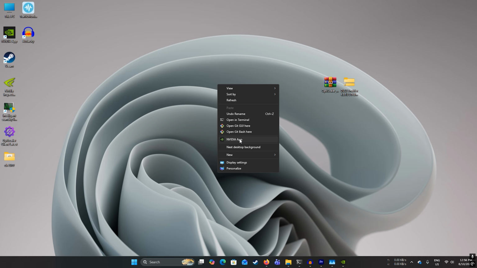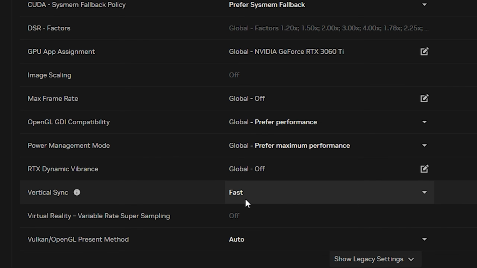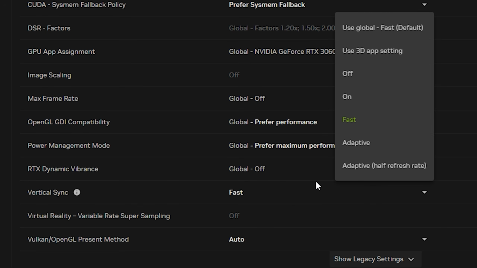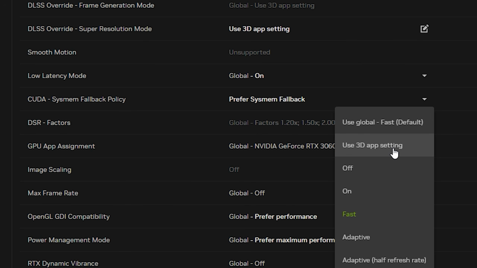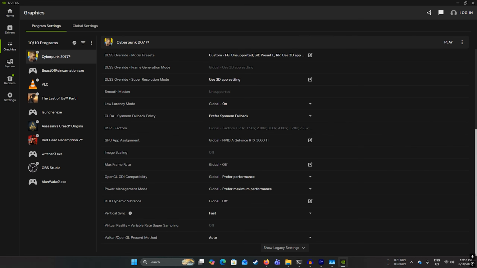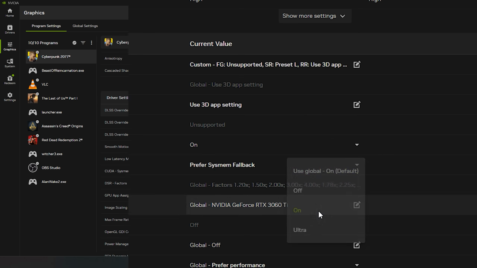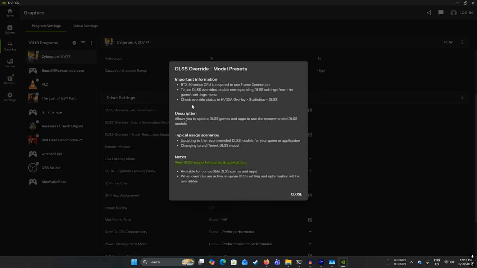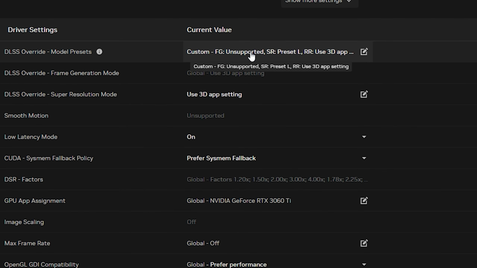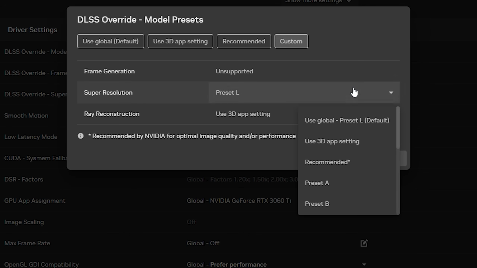Next, open up the NVIDIA app, head over to Graphics. Select your Cyberpunk 2077 profile and locate Program Settings, Vertical Sync. Set Vertical Sync to Fast Sync or use the 3D Application setting. I highly recommend Fast Sync to prevent screen tearing with minimal input lag. Also, make sure Low Latency mode is flipped on. If you want to use DLSS override presets, you can pick your model right here. Pick Custom and switch to Preset K for DLSS 4.